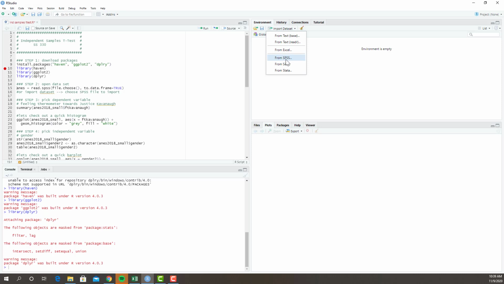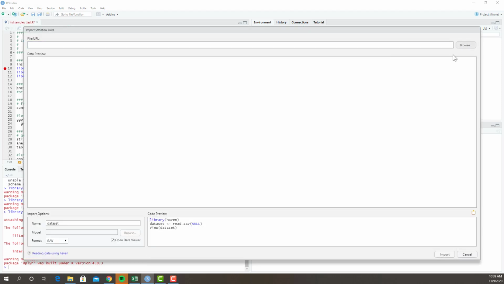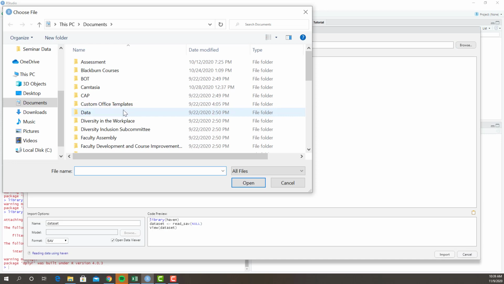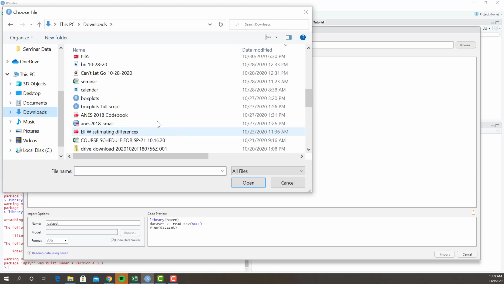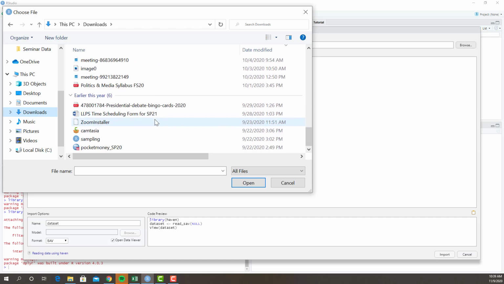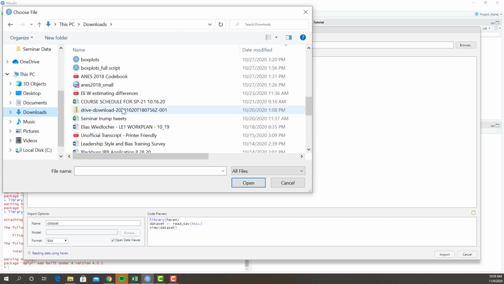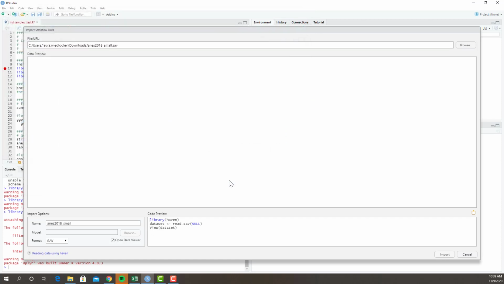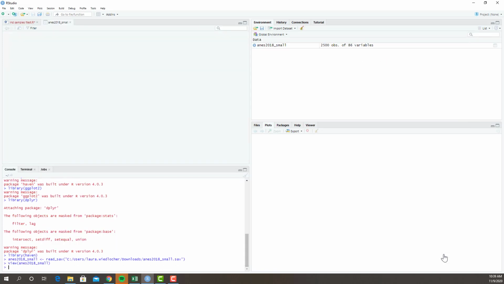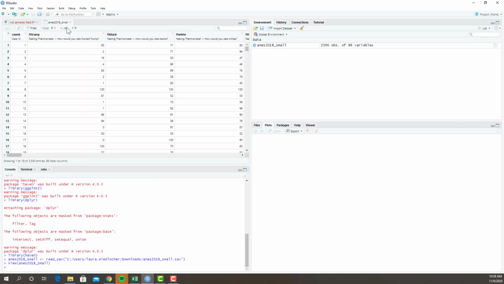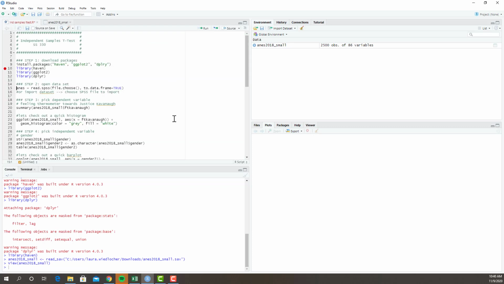So I'm going to come up here to Import Dataset from SPSS. The ANES is not saved for you as an Excel data sheet, but actually a good old-fashioned SPSS file. Here it is. I went right past it. It'll take a second for it to load, but we get the preview of the data, and then we're going to click Import. So this opens up, again, a preview of the data, but now we have the data set open. There's 2,500 observations, 86 variables.